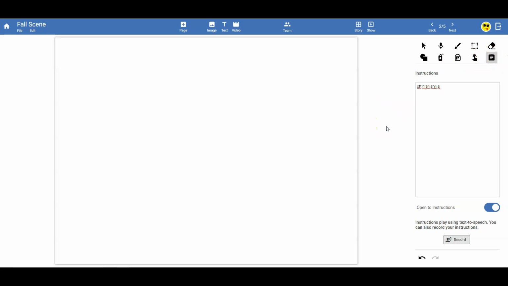Okay. The only other thing I think I want to share is how to assign. From here, you do have the options to share it and assign it. Let's talk about assigning first.